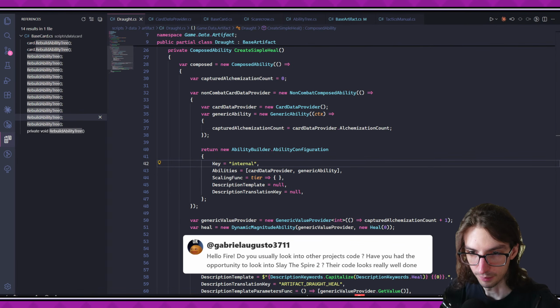So anyway, hello Fire, do you usually look into other projects' code? Have you had the opportunity to look into Slay the Spire 2? Their code looks really well done.